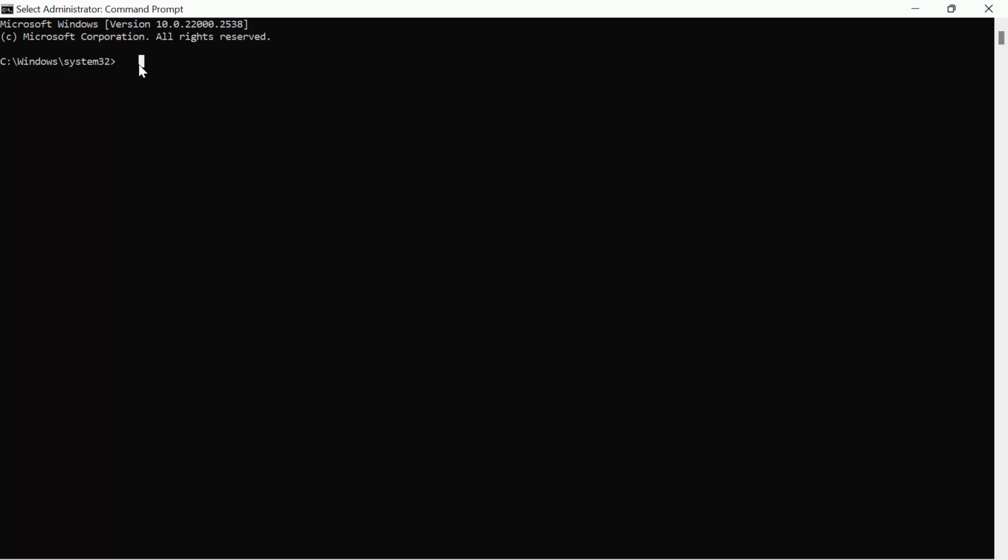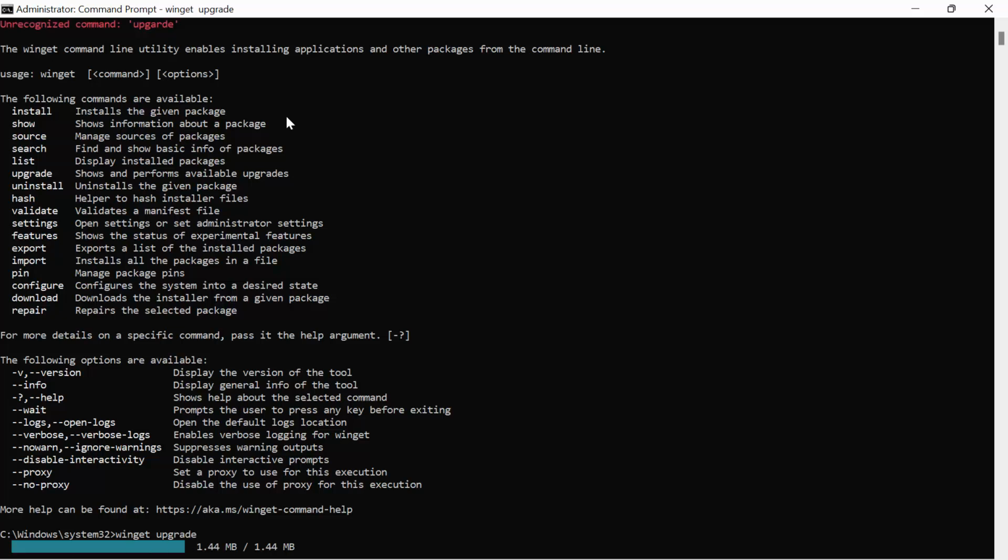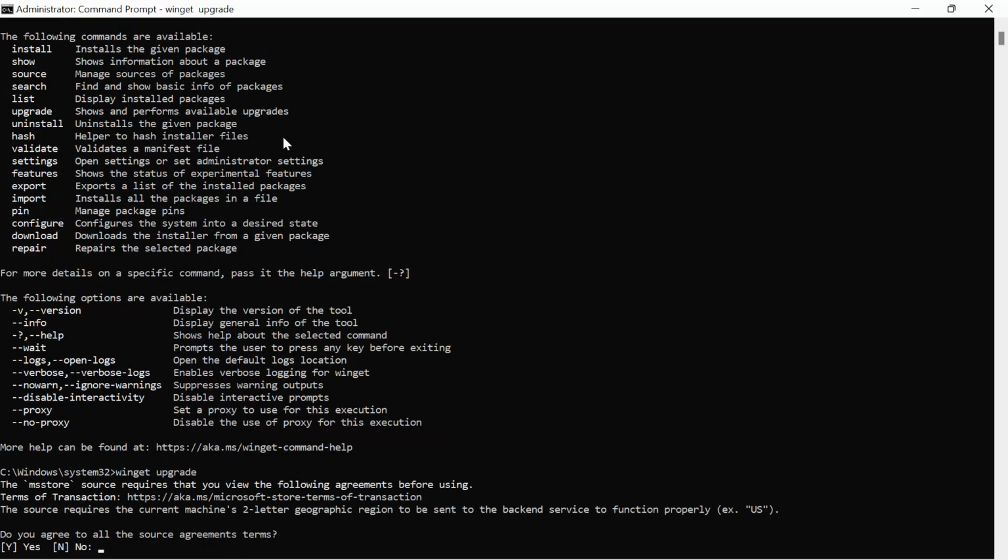The first command you need to run is winget upgrade, and then hit enter. Sorry, the spelling is wrong. Winget upgrade. Then hit enter. It will take some time, so you have to wait. Do you agree to all the source agreement terms? Yes. Hit enter.